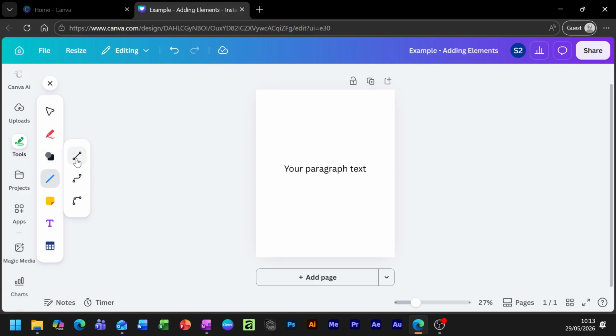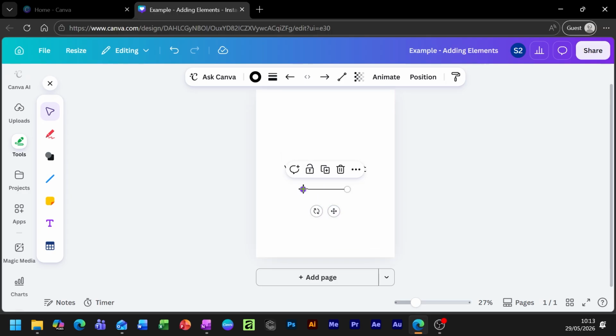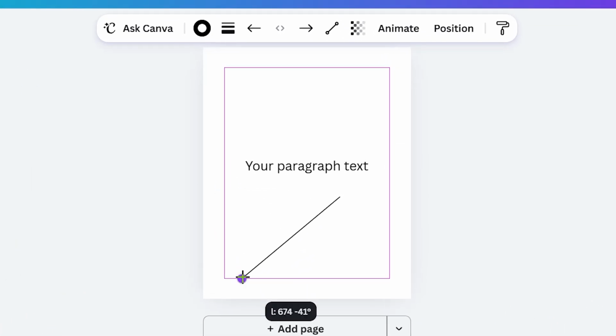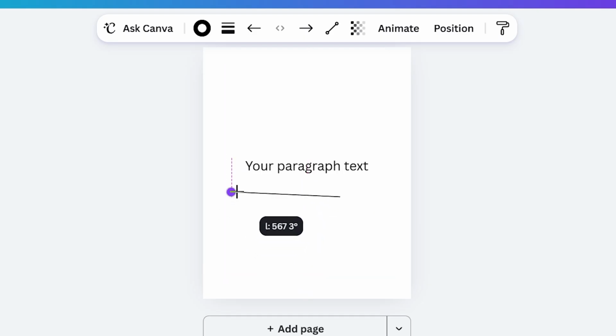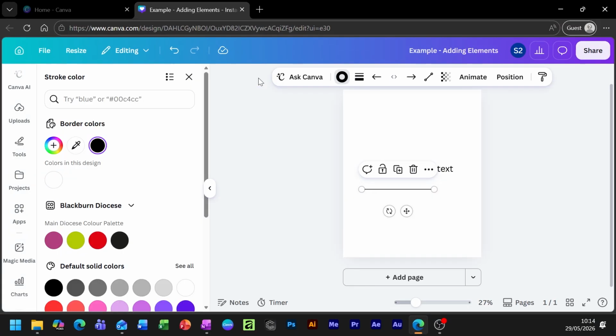lines here, and then your lines come up here. So let's show you a line. This is just a standard line. To make it longer, you drag one of these points and then you can attach them to different items if you want. And as I have my line selected here, I can change the color of it. So I can change it to red or purple.